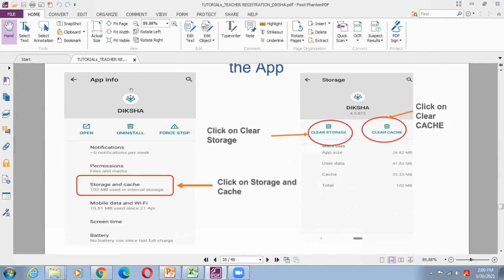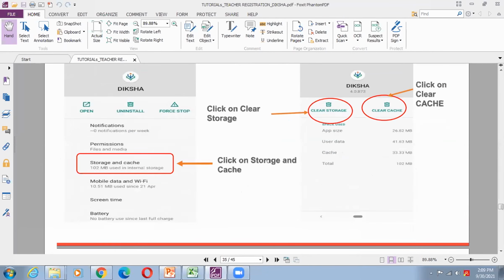After that, another menu will appear. Click on storage and cache. After clicking this, you'll see another page, which has clear storage and clear cache. Click on those buttons so you can clear storage and clear cache. Also, you can uninstall using the uninstall button if needed. If these steps don't work, that is, clearing the cache and clearing storage don't work, you can uninstall and reinstall the app from the Play Store.